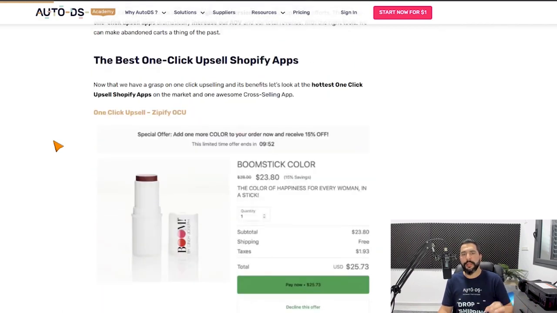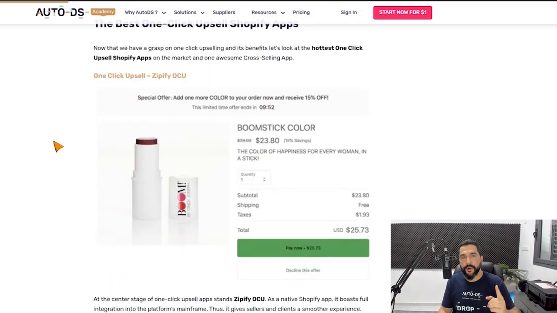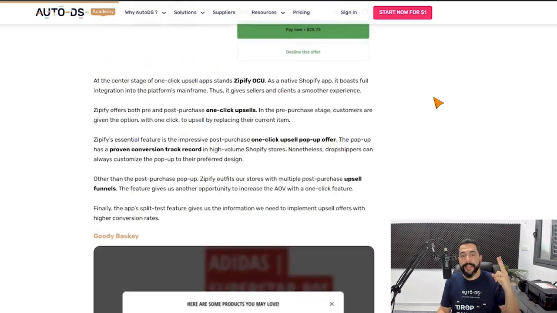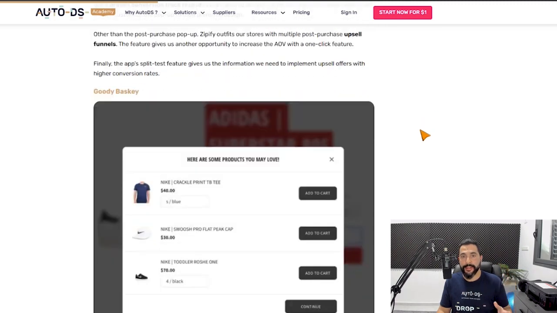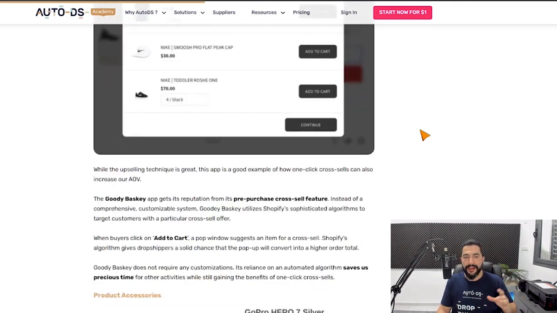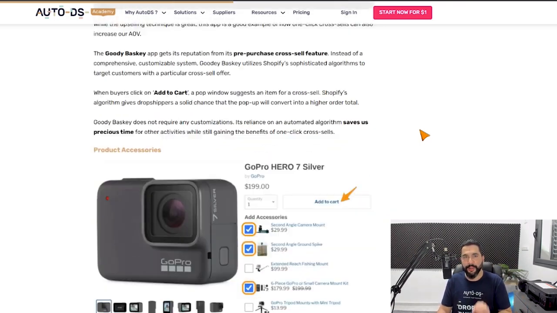So what are the best one-click upsell Shopify apps to help upsell our potential buyers who already started adding products to their carts on our dropshipping stores? Let's begin with the first one on the list, one-click upsell Zipify OCU. The second is an app called Goodie Basket, and if you guys want, of course, explanations and tutorials and screenshots, it's all in the blog under this video. I simply ran out of time, so I'm going to go over it a little bit quickly now.